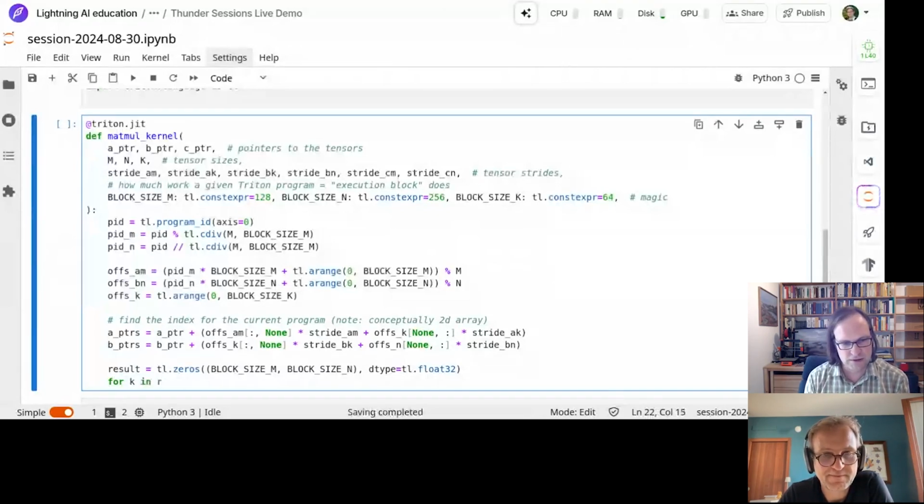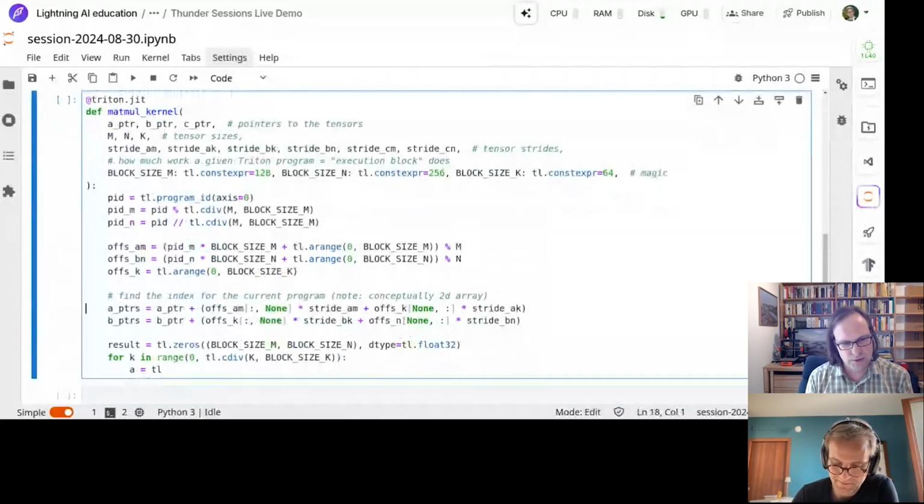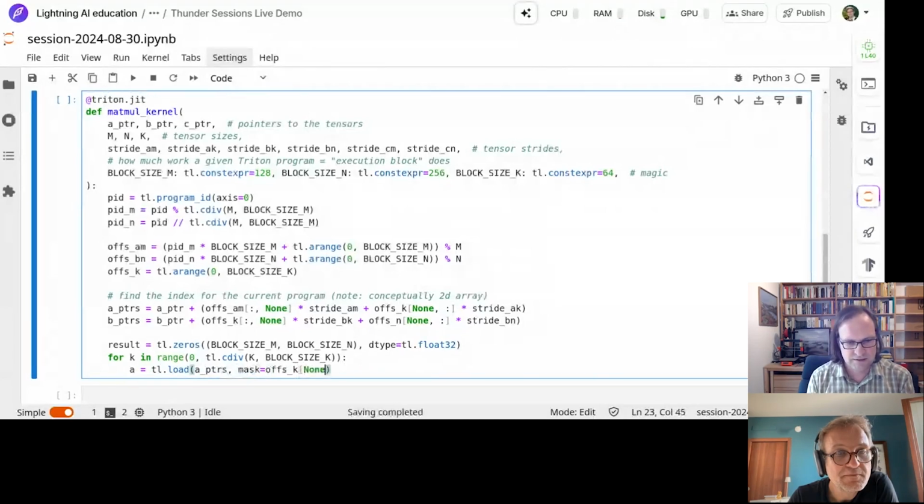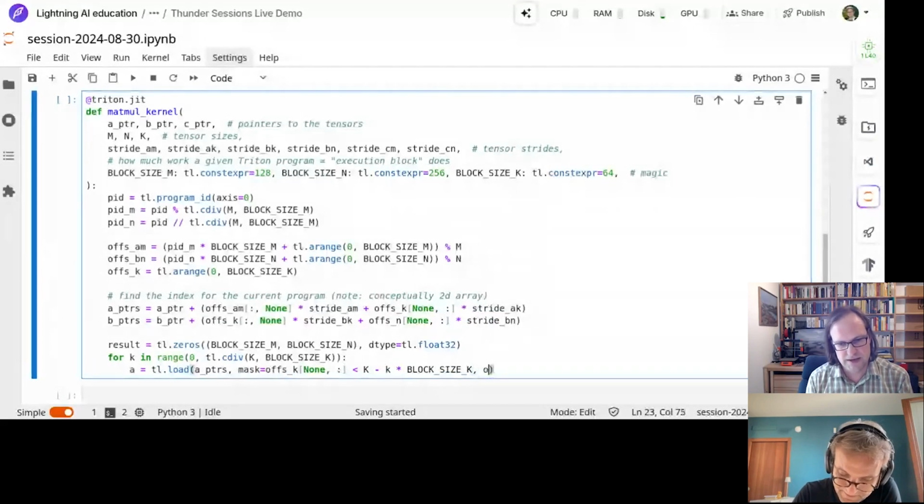And now I mentioned the loop over the K blocks, so let's do this too. And so we need K divided by block size K blocks in the K dimension to compute one result. Okay, and now we prepared all the pointers, and of course pointers are only good if you read from the memory space, so this happens with tl.load, and we read from the A pointers, and we can mask this in order to not read beyond the matrix, and so we only do this if we're still in the matrix, and if not, we just set the thing to zero.